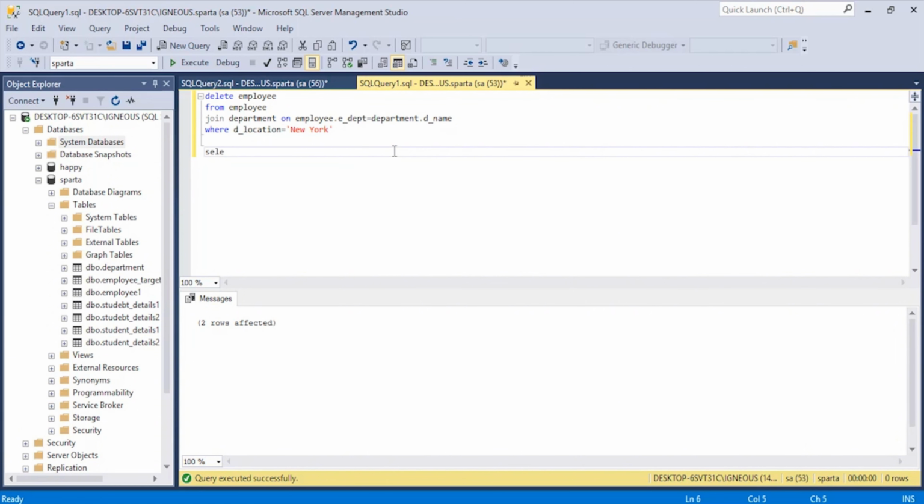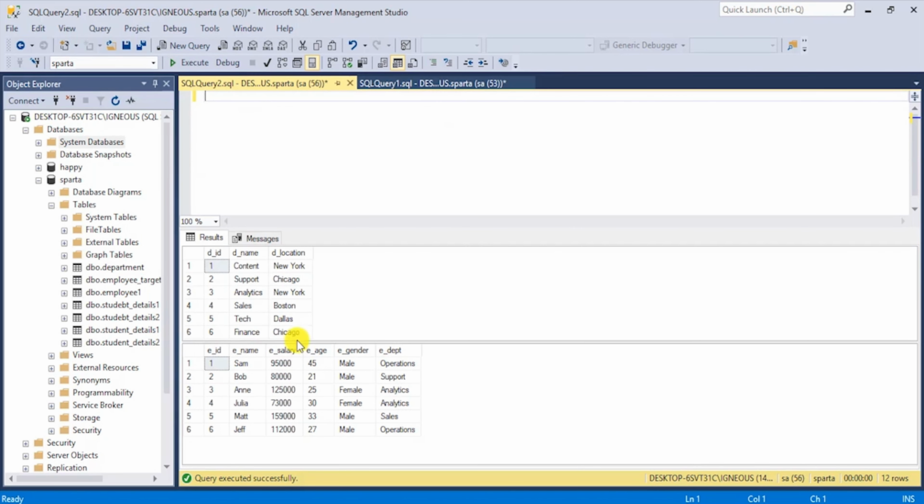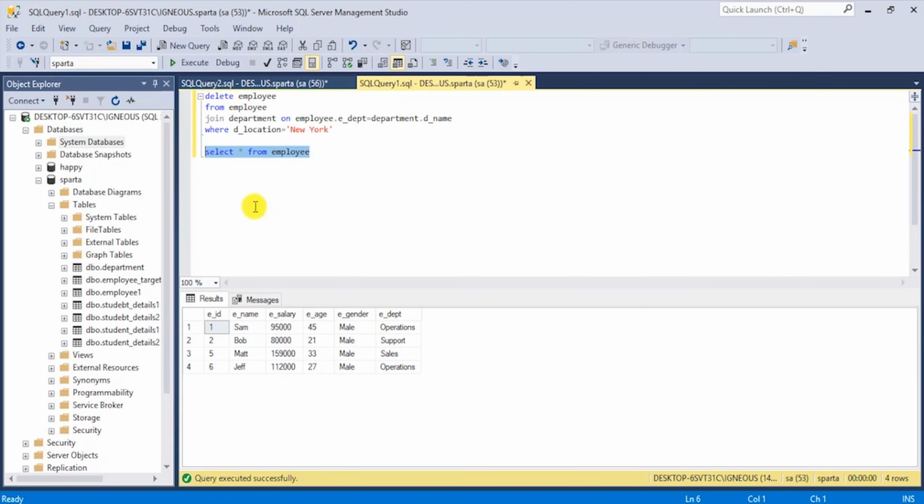Now let me have a glance at the modified table. Select star from employee. So we see that there are no records where the department is analytics. If you have a look at the original table, we see that there are two records where the employees were present in the analytics department. And after deleting those two records, we just have 4 records present in the employee table.